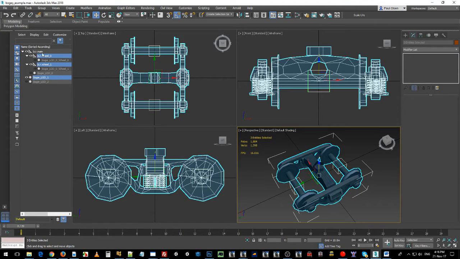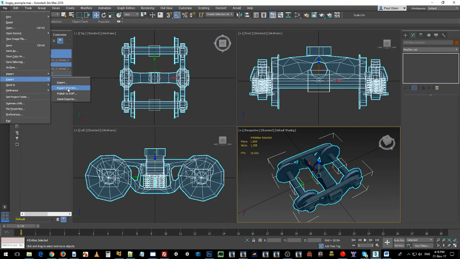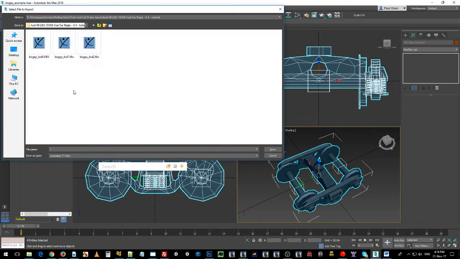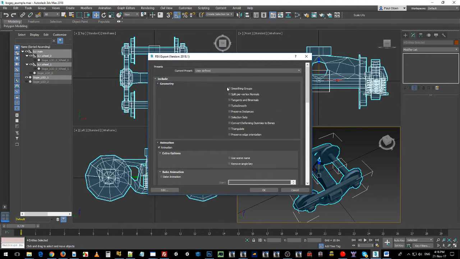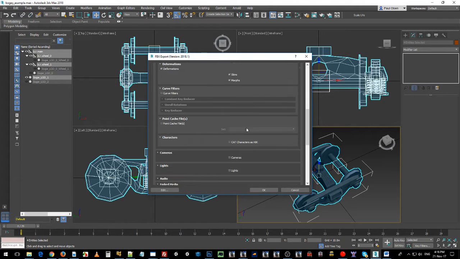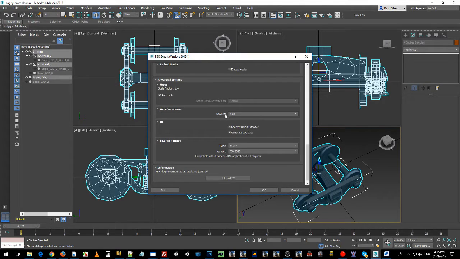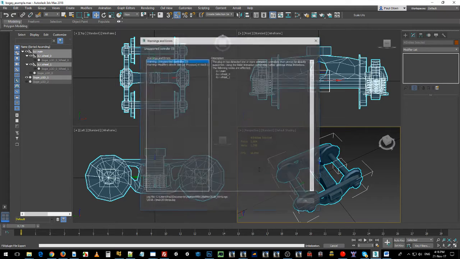So we select only the things we want to export. Bogey LOD 1 is the one we're exporting for. Export selected. We're in the right asset. Bogey_LOD1. Yes, I do want to save that. I want these unticked. Animation on. Z up. Binary FBX. Export.